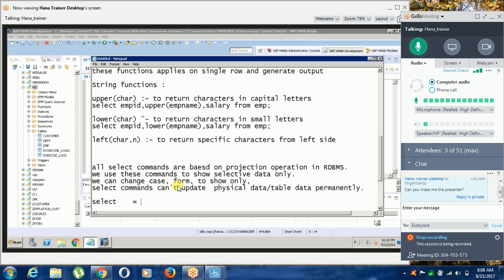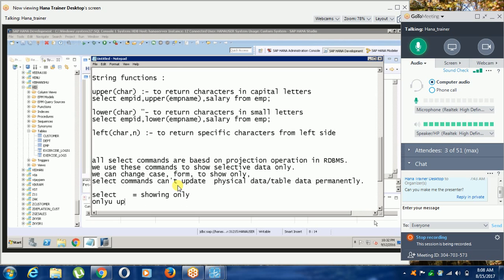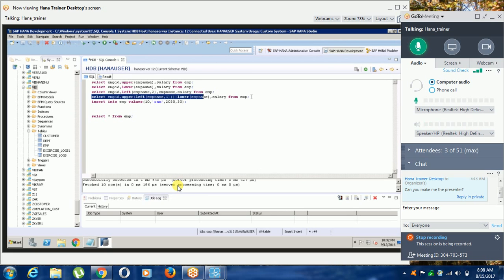I thought that it will change data. No. Only the update command is used to change the data. Change existing data. So if I use this command, we can use these commands like that.